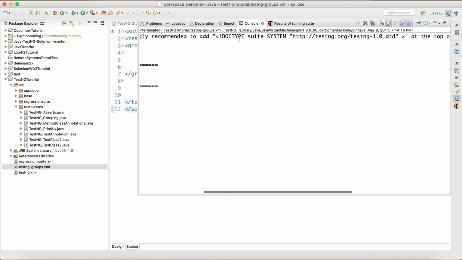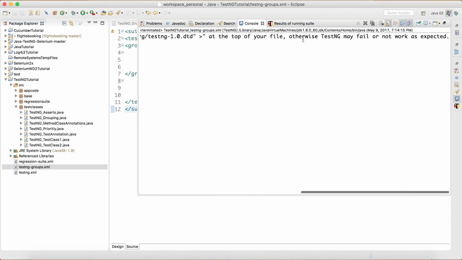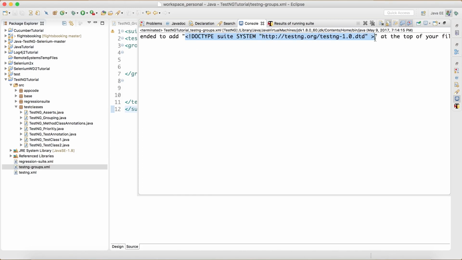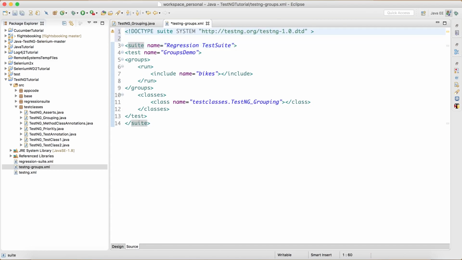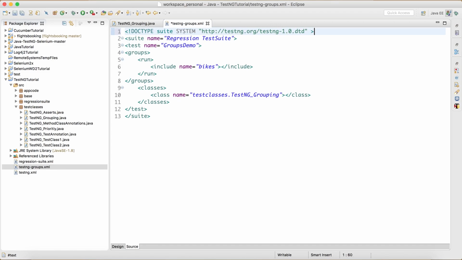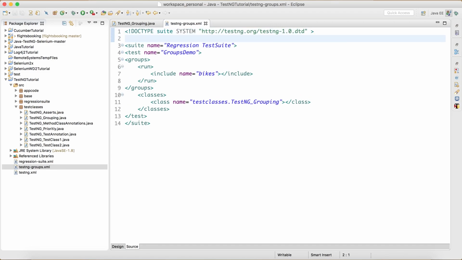And it says something here. It is strongly recommended to add this line at the top of your file. Otherwise, TestNG may fail or may not work as expected. So actually, this is a good thing. I wanted to remind this as well. So let me just copy it from here. And what it's saying is just put this line at the top of your TestNG document. That's about it. And it's really important.